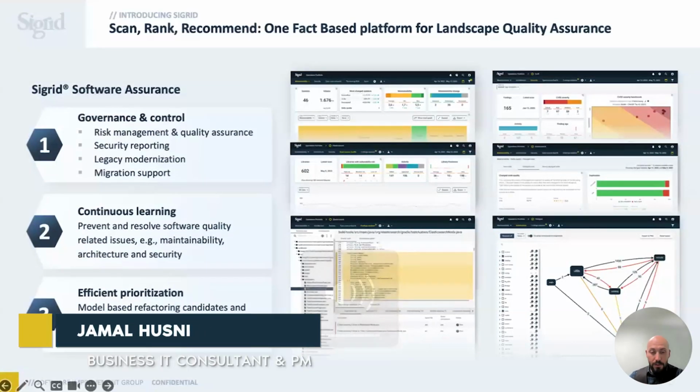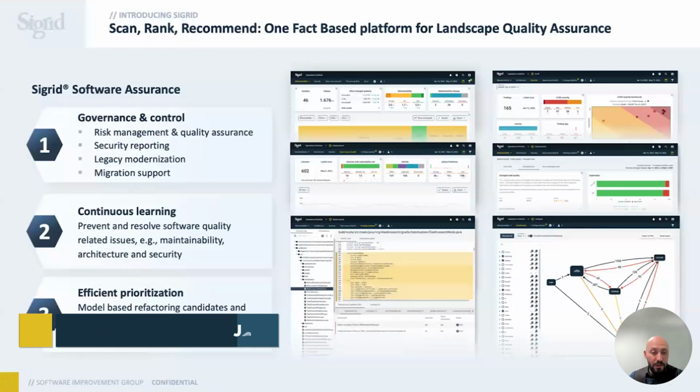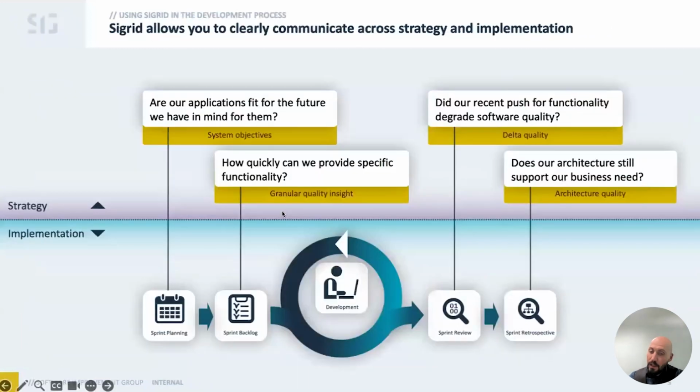So as Hugo said, I'm Jamal Husni. I am a business consultant and also a project manager. In my day-to-day business, I always talk to our clients about their development process and how Sigrid as a platform could support that as the quality assurance platform.